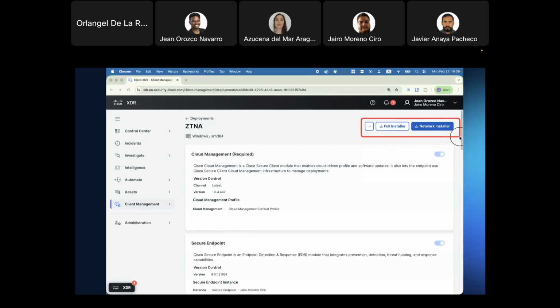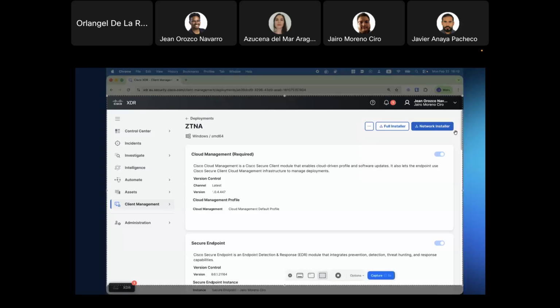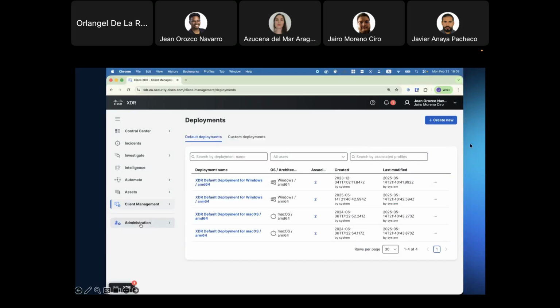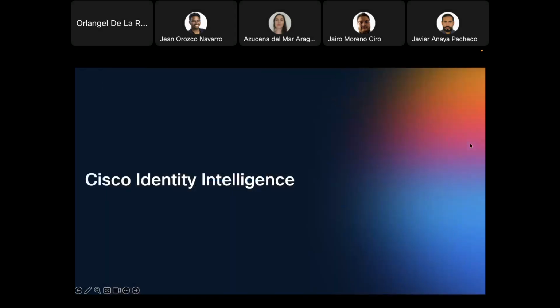And after that, you get access to two installers. It can be either a full installer or a network installer. The full installer is a bigger file with all of the modules, and the network installer just deploys the base, just the secure client. And once it's installed, it will connect to the cloud, identify what are the modules that were enabled for this deployment, and download them. So it depends on whether you want to save some bandwidth when deploying this. So there you go. That's one of the integrations that we have, right?